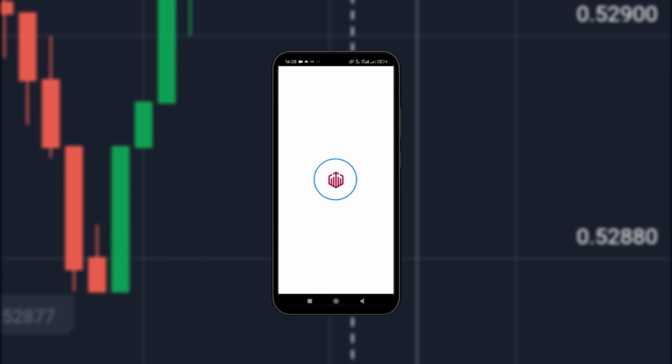In this tutorial, I'll be showing you how to set your trading time on the Quotex trading app. It's quick and simple, but also very important for planning your trades effectively.